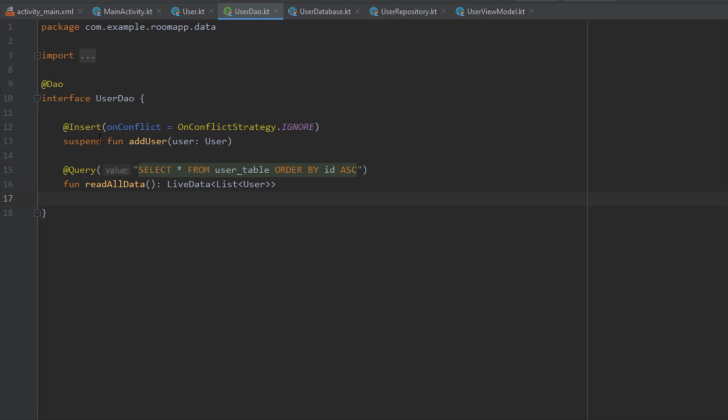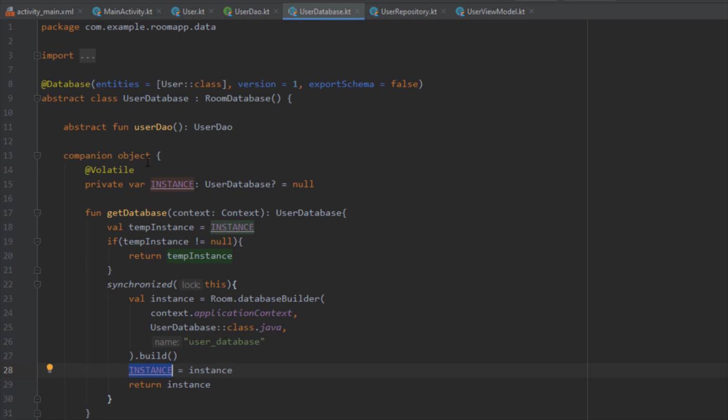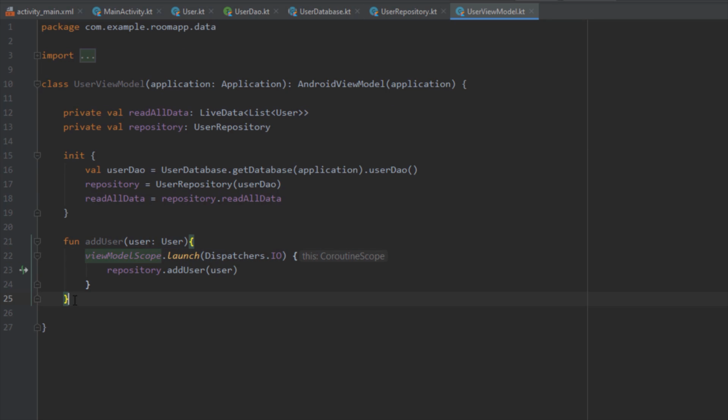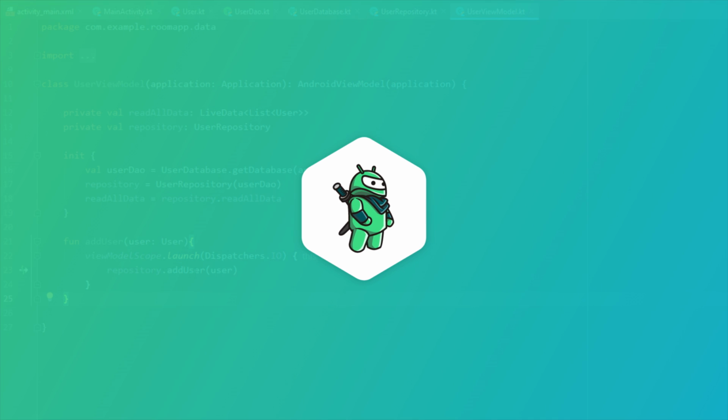And that's it for this video. We have created our database schema, so we have our entity, we have our user DAO, we have our database, we have a repository, and we have a ViewModel. So everything is ready. And of course, this project link will be available for you to download in the video description, so you can check that out by yourself and compare with your own code. And in the next video, we're going to start by inserting the data in our database.